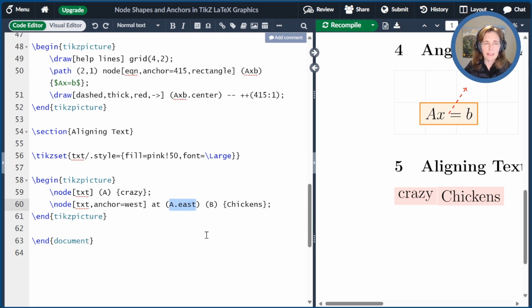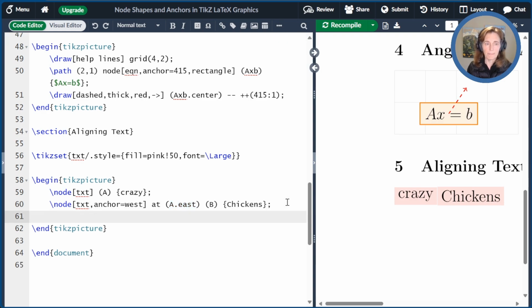So how do we make this different? Well, there's 3 special anchors that align with the baseline of the text. Let me first show you where the base of the text is. So I'm going to put a red circle at A.base and B.base so you can see where these are. When I compile this, these little red dots are aligned with the baseline of the text. And that's exactly where that base coordinate is.